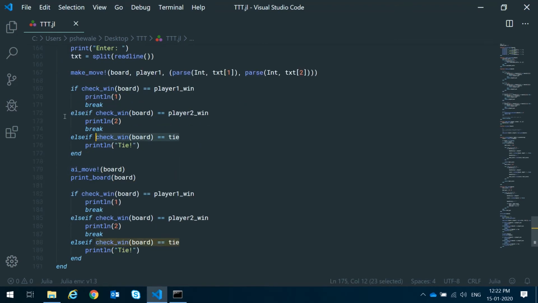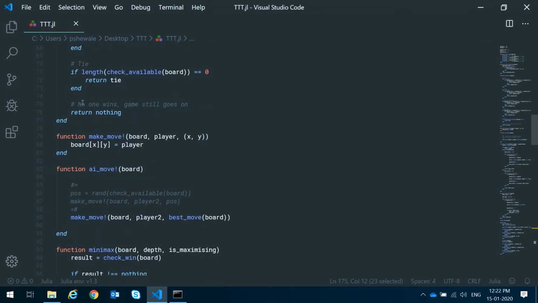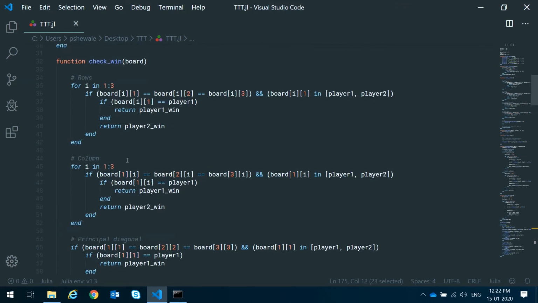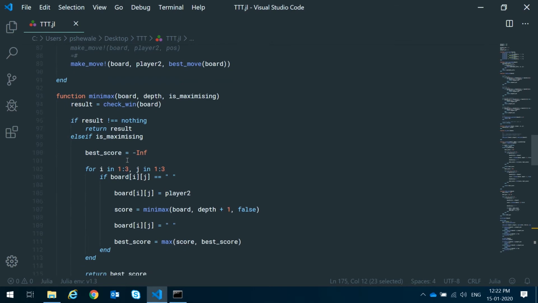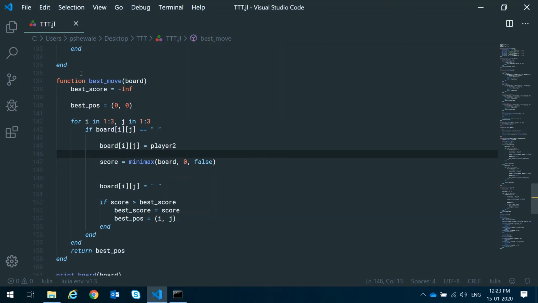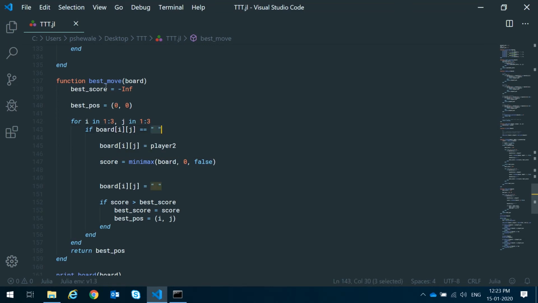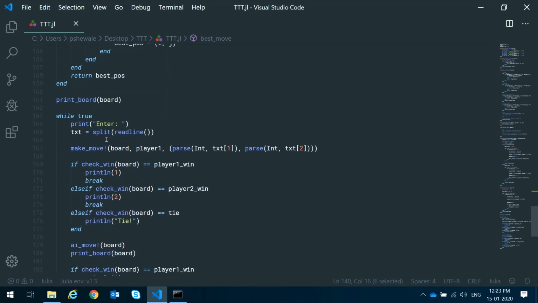And we didn't really handle the tie case. And what it did, it just moved on to AI move, and AI move called make move, and sorry, it called best move, and when it called best move, where's best move? Yeah, best move is here. So when it called best move, it gave us the best position as 0, comma 0. Now 0, comma 0 is not a valid thing in Julia. There's no 0, 0 in our board. So it just returned 0, 0 because all of these didn't satisfy that, and that caused it to error out. Okay, so we handled the tie case now. This should be good.